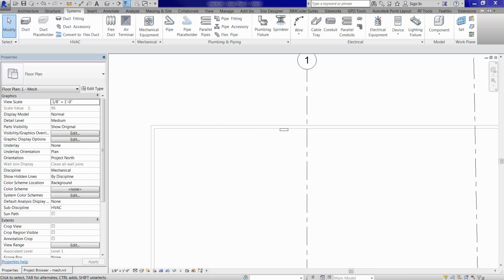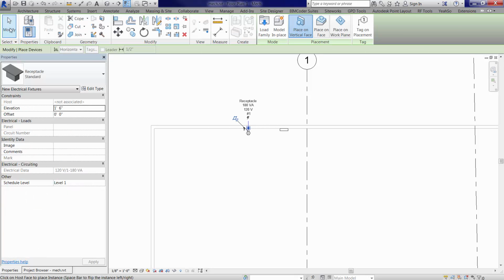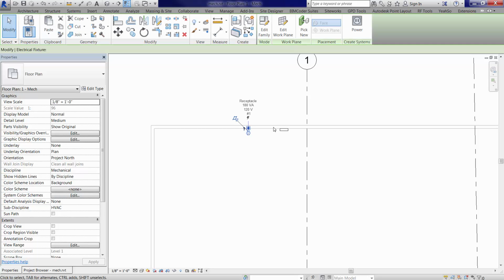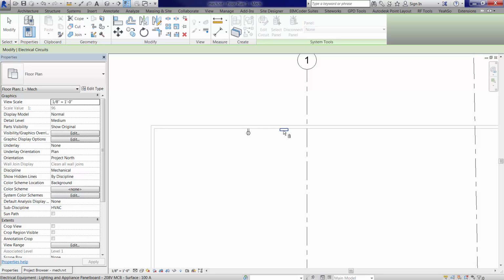All right, so that said, what I have here is an electrical panel, and I got a receptacle. I'm going to go ahead and place the receptacle in here using my electrical fixture. It's placed, and if we go ahead and circuit it, I'll select it here, create a power system, select the panel that I want to circuit this to.